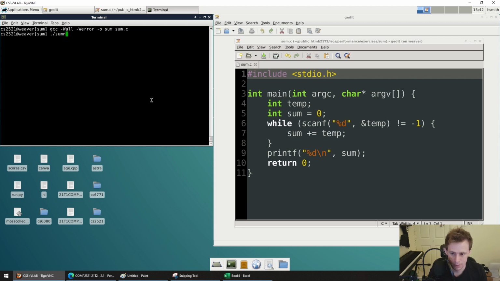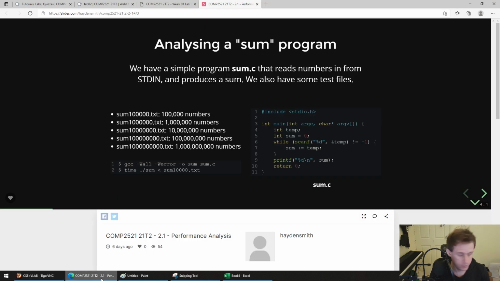So I run sum, I enter 1, 2, 3, 4, 5, and this will keep going forever until I press Control D on the keyboard. When I press Control D, it sends a signal to say this is all of the input that I have, and then scanf returns -1, and it leaves the while loop. So I press Control D, and then it says 15. That's good, it sums up all my numbers. It's exactly what I want it to do.